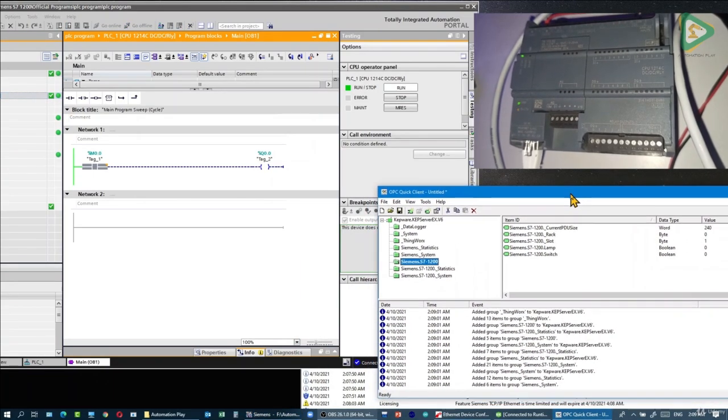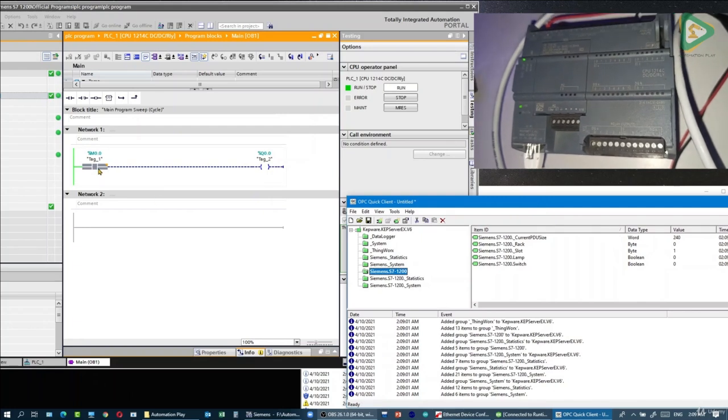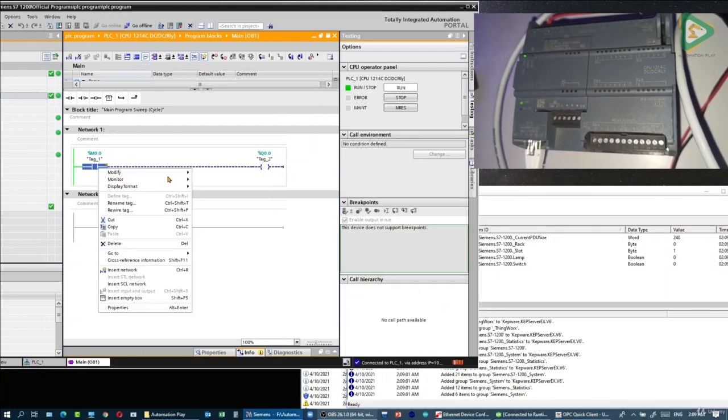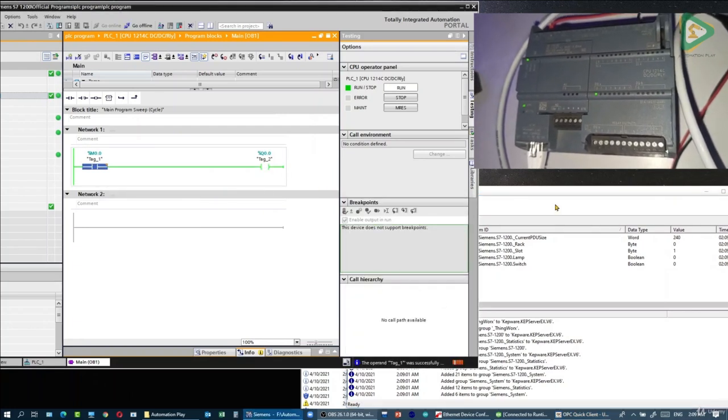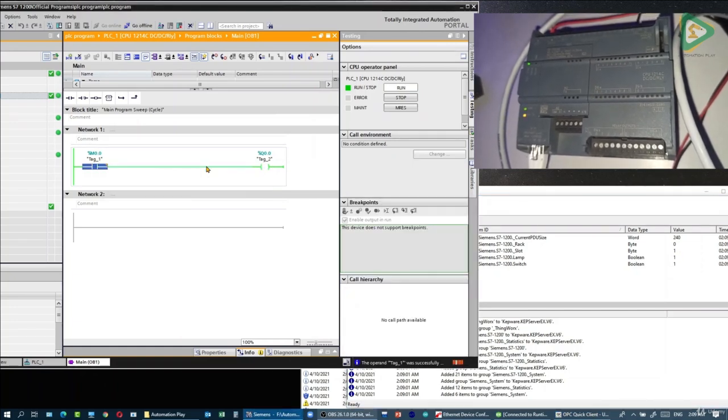So let me take these screens side by side. You can see the physical PLC over here as well. Let me modify it to 1. As it's a memory bit, it would be modified, and you can see the output turned on in the PLC and in KEPServer as well, and back to 0. Thank you.